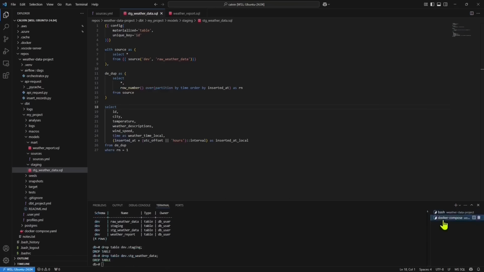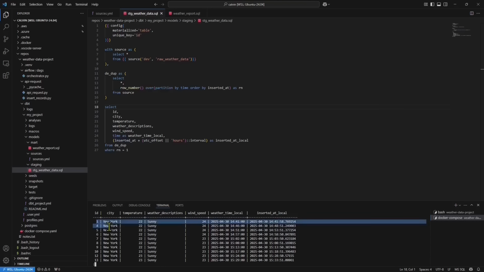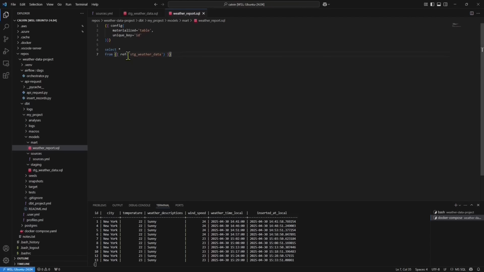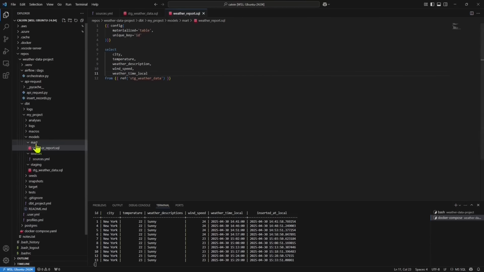It ran successfully. Now let's select star from stage weather data, and you see we got rid of the duplicate records. Let's go to weather report. Perhaps we don't need the record ID, so I'm going to delete select star, and I'm just going to do city, temperature, weather description, wind speed, weather time local, and maybe I don't need the inserted at local as well. I'm going to create one more table inside Mart and call this daily average.sql.